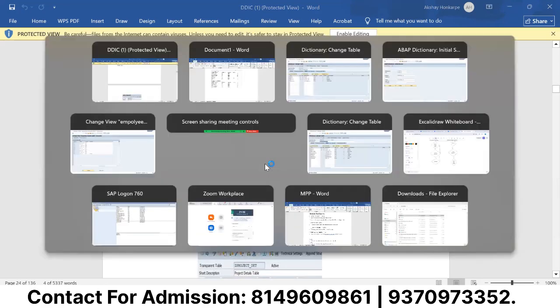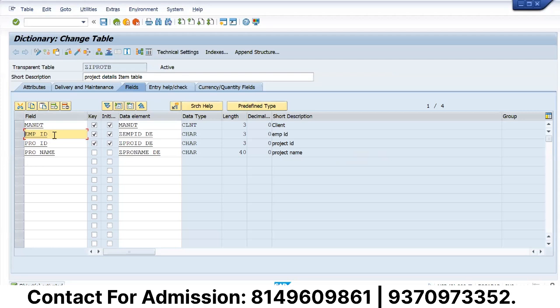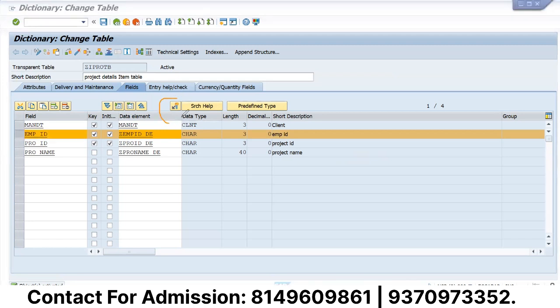So now we will give the foreign key relationship. This field is common in my table, so I will select it, and you can see there is a key button here. Whenever I press this key button, I am able to give my foreign key.